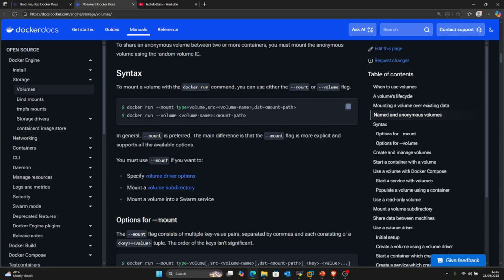But this is more detailed in the sense that you specify the type is volume if you want to use a volume mount. If you're using a bind mount, the type will be bind. So you can see that in general, --mount is preferred. The main difference is that the --mount flag is more explicit and supports all available options. For a volume, you have to do src, that's the source. You put the volume name, the destination, the mount path.